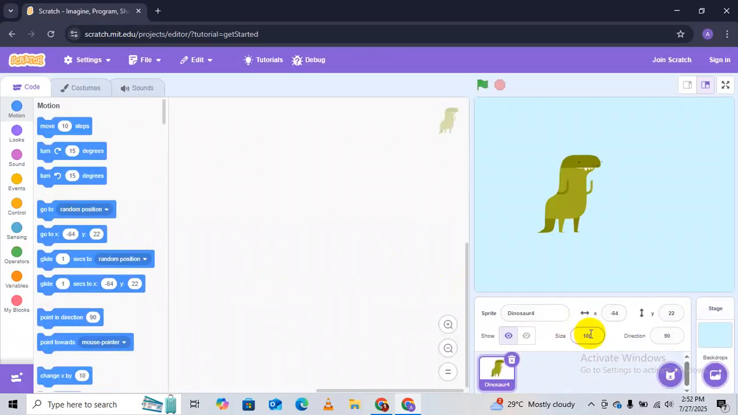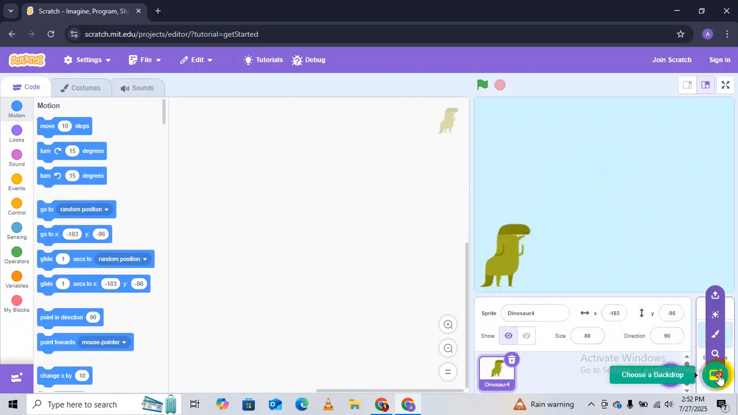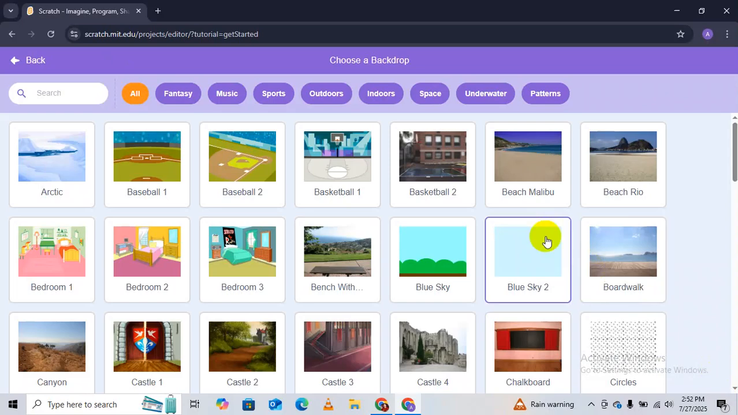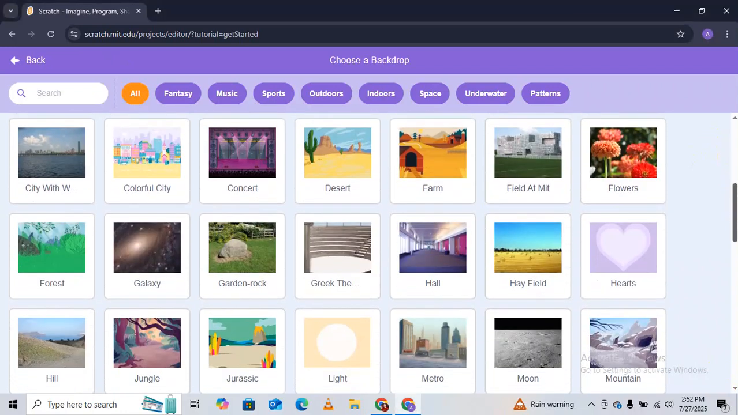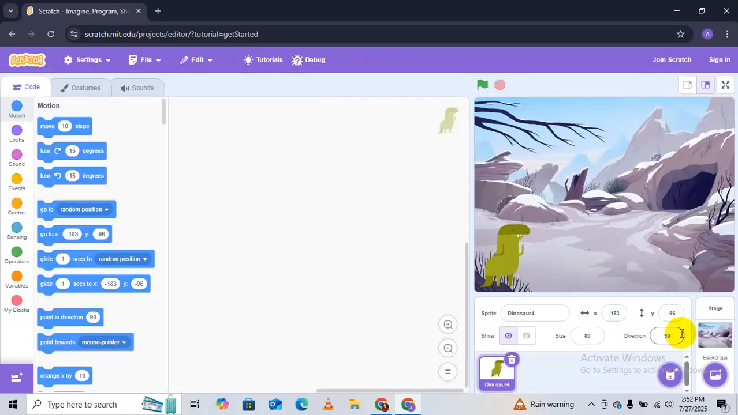There's a dinosaur here, and we will make its size a little bit smaller so it is not too big for the background. And then we will choose a background for it, any good background which suits the dinosaur, like this. Yes, now our dinosaur should jump.